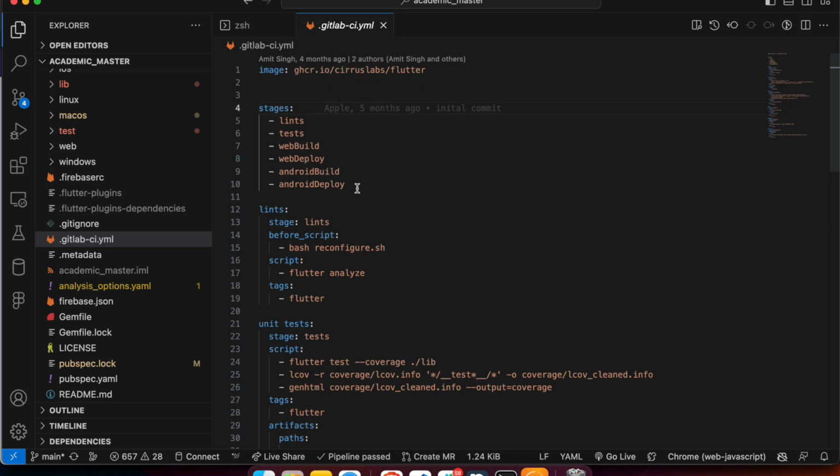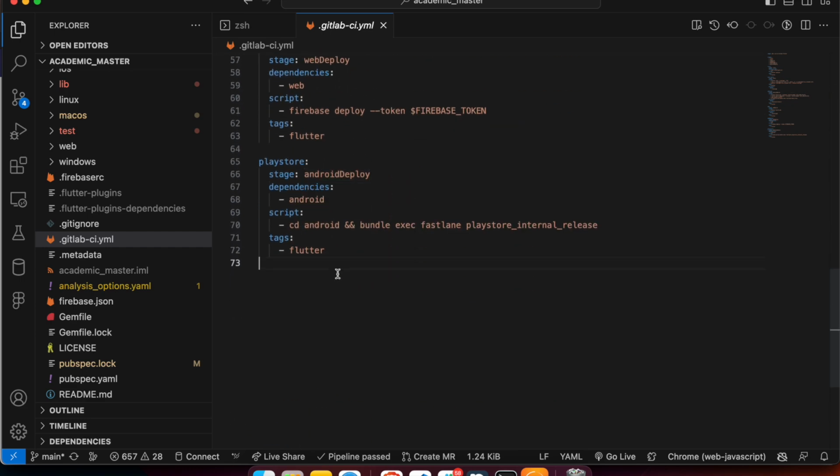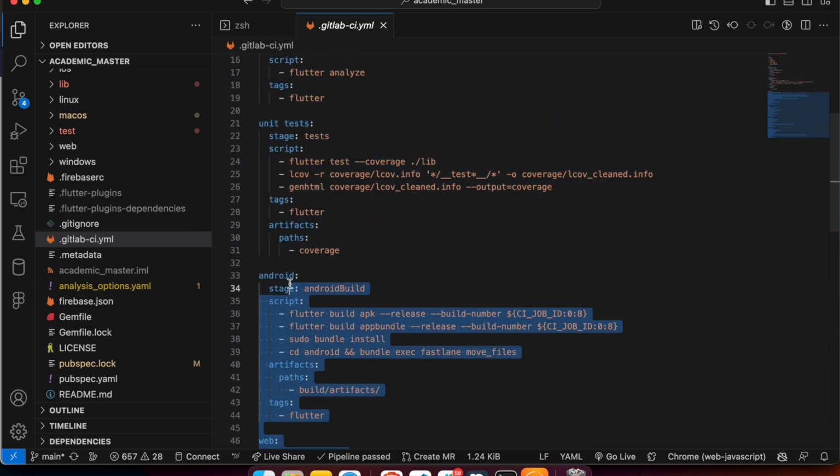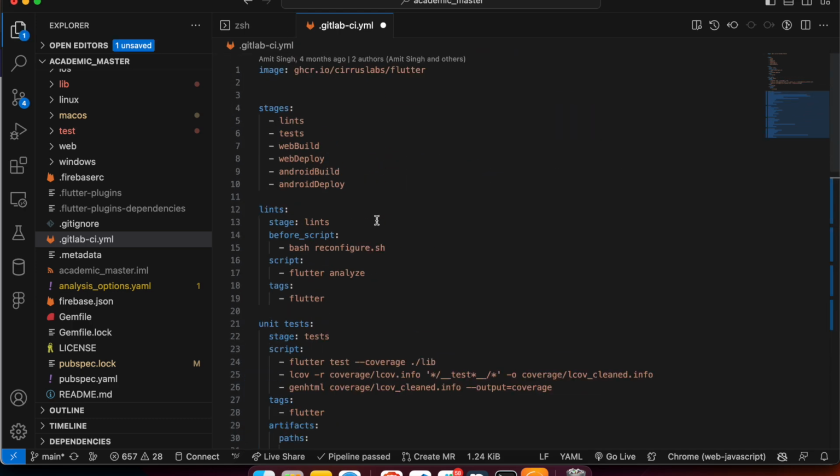In this part, we will define our next stages, that are web build, deploy, and Android build and deploy. Fine. So let me uncomment this first. We'll see one by one.